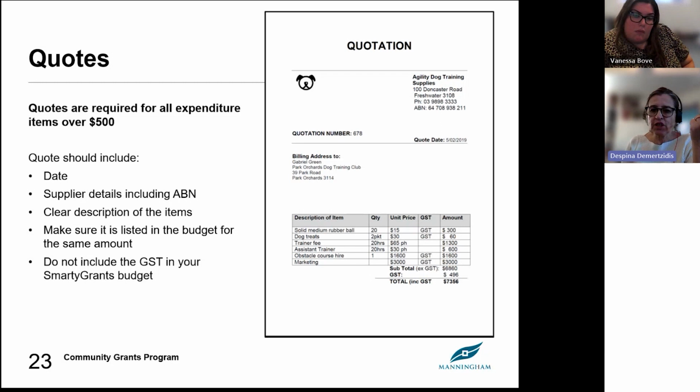Now, don't include the GST in your budget from your quotes. So if your organisation is GST registered, Council will add the GST to your grant payment if you are successful. So as you can see here, the quote should include a date, the supplier details, including an ABN, a clear description of the items, make sure that it's listed in the budget for the same amount, and don't include GST.